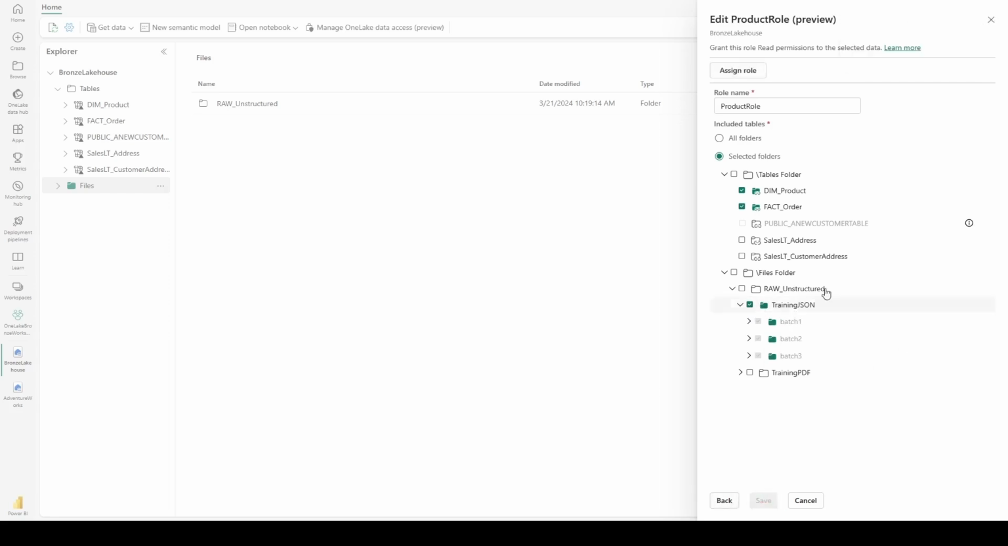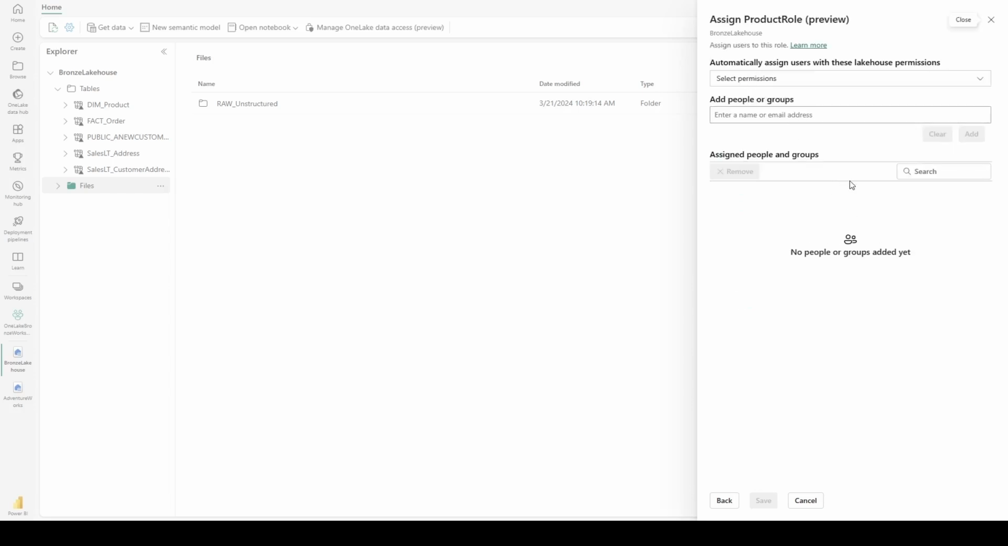I then want to assign users to this role. I navigate to the Assign Users pane, where I can add the users, groups, service principals, or managed identities I want to be members of this role. I add the 2 team members I want to grant access to. Once added, they show up in the list below, where I can confirm whether they have access to the lakehouse itself.